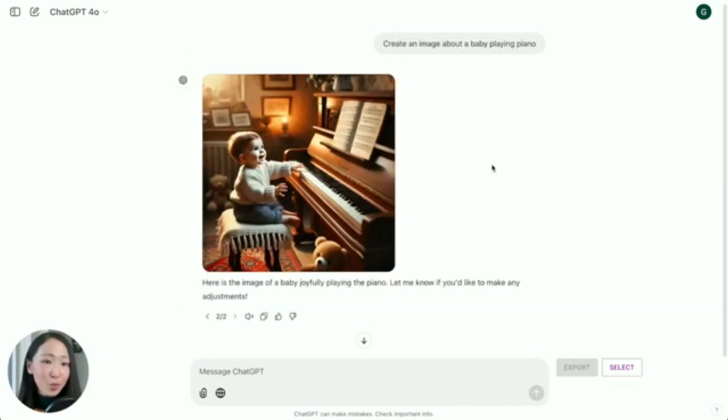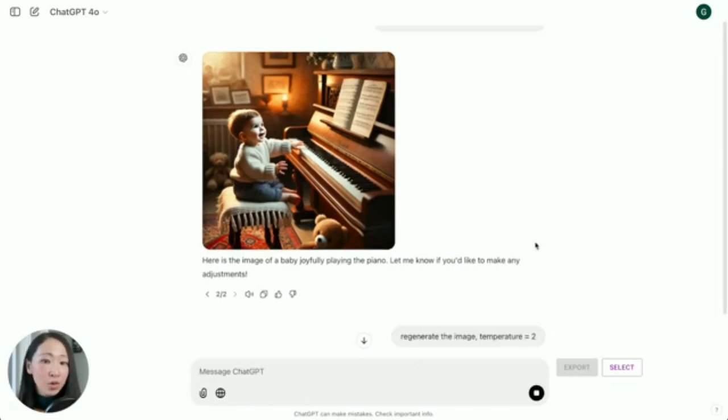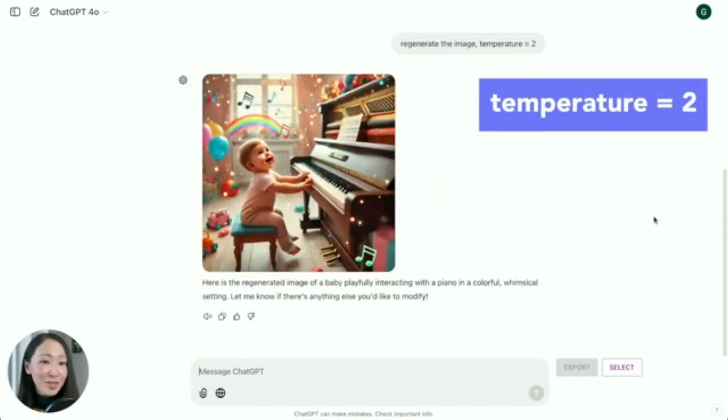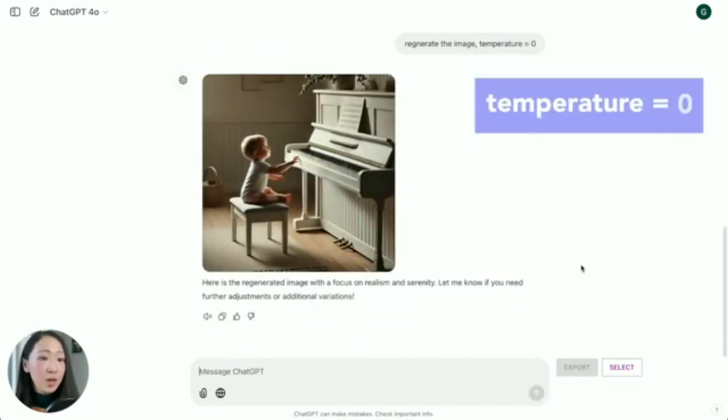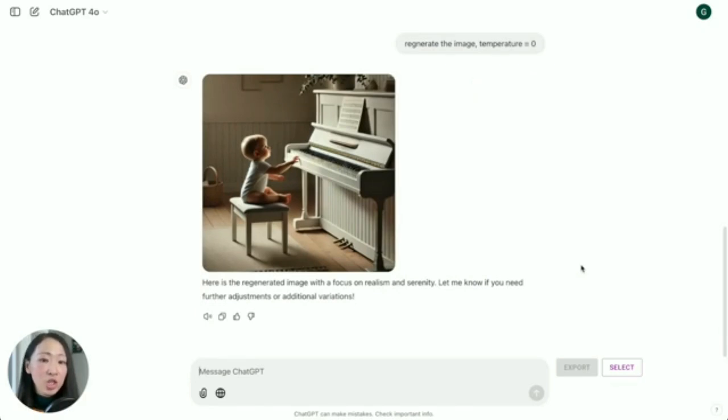And this can also be useful in image generation as well. So I have this simple AI generated image about a baby playing the piano. So using the same concept, when you set the temperature equals 2, you can see the image is now much more creative, imaginative, and when you set it to 0, it will become more predictable and straightforward. Of course, you can always add more details in your prompt, but this is a very handy way to adjust ChatGPT's output quickly. So definitely try this out in your content generation tasks.